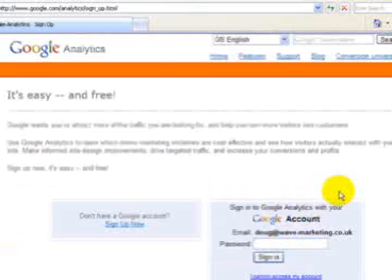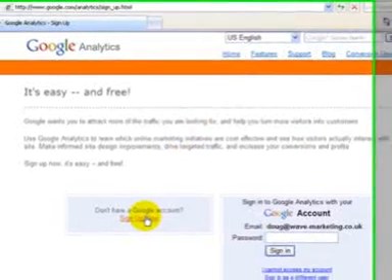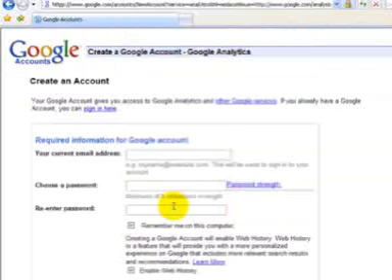So just click on this link, and it takes you to another page where you can actually sign in to the analytics from here as well. But since you haven't got an account yet, you need to come onto the left hand side and click on Sign Up Now. So this is the create an account page, okay?